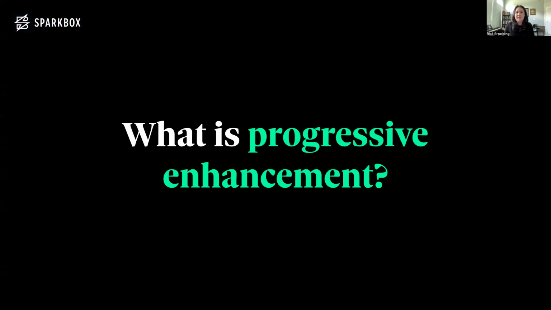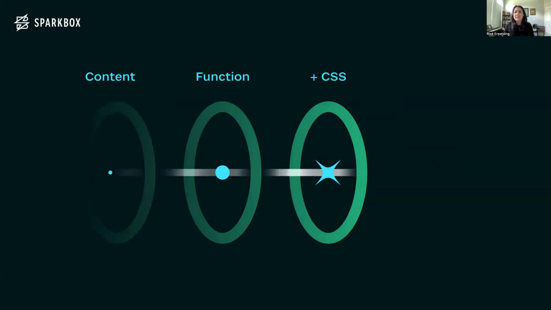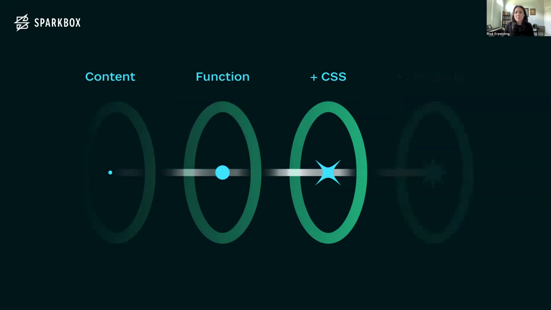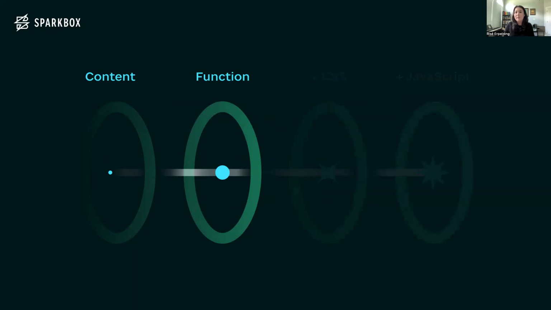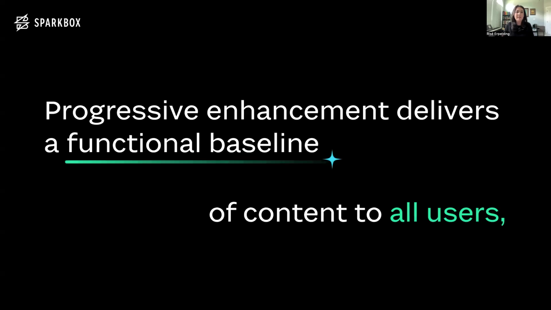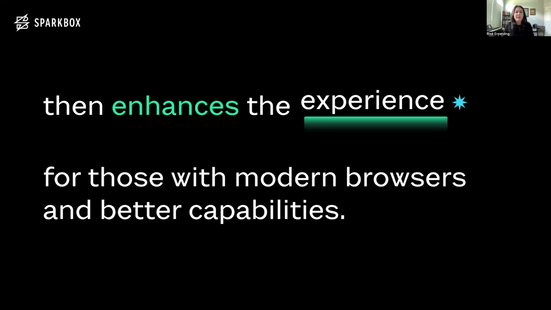First, what is progressive enhancement? Progressive enhancement is the idea that your website should focus on your core content and functionality first and foremost, then use CSS and JavaScript to enhance that core experience. The idea behind this is that if something fails or doesn't work as intended along the way, we can fall back to something that still works. So in other words, progressive enhancement delivers a functional baseline of content to all users, then enhances that experience for those with modern browsers and better capabilities.